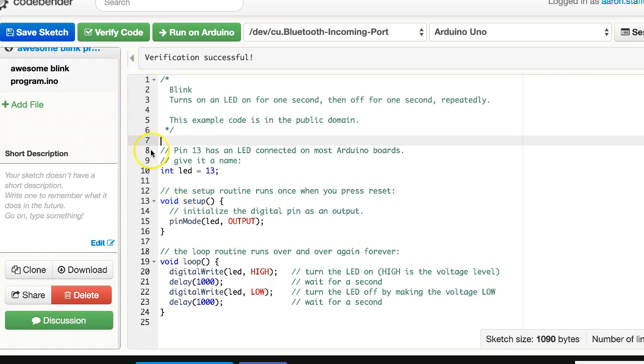The way that it works is that we assign the number 13 to the variable we called LED. And then what we do, and these are a couple of things that as we get used to using Arduino, we're going to start to understand. So on line 15 here, we have to tell Arduino how we are going to use the pin.